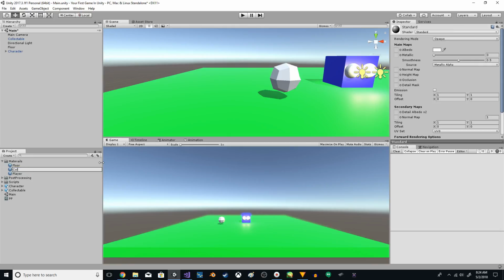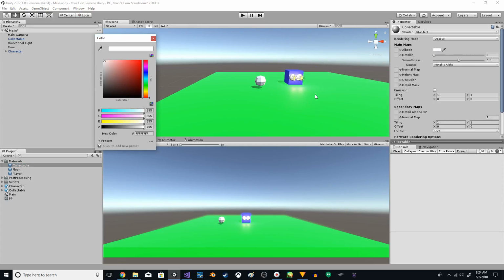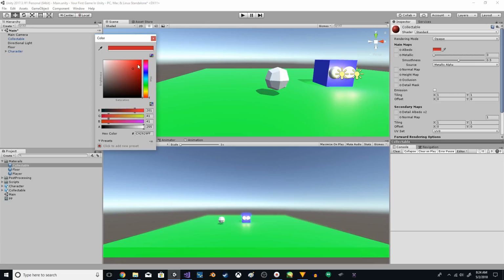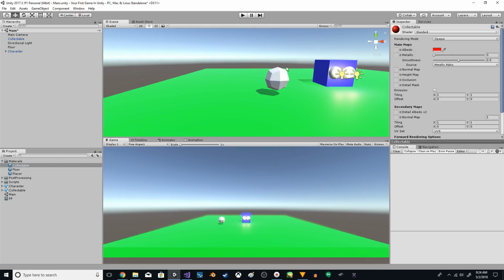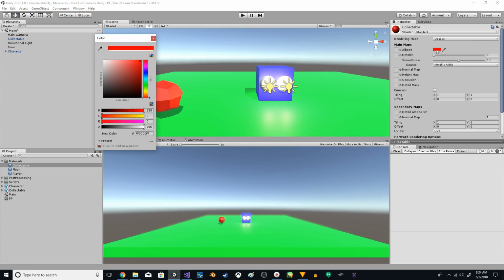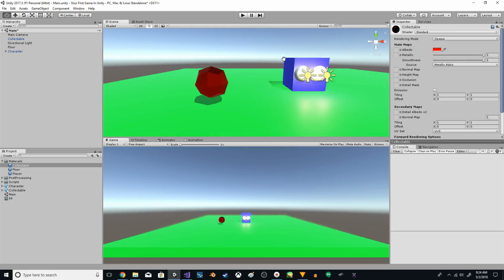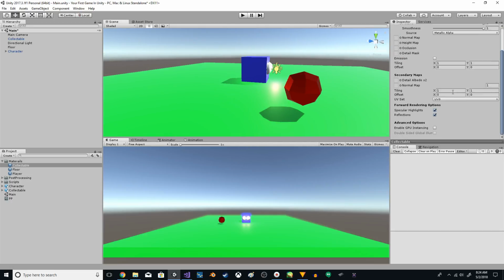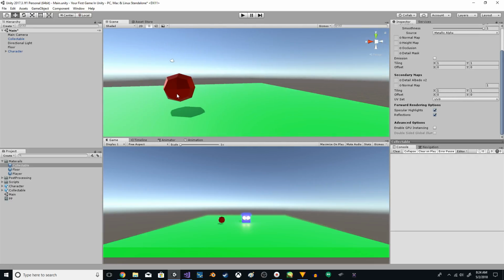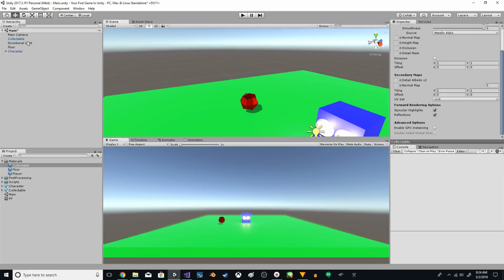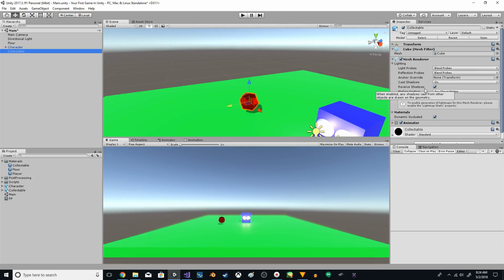Make a new material and call it collectible. Now we can edit it. I want to make it red. Now we have to drag it in. See, it looks pretty good, but we're going to introduce you to metallic and smoothness. Now it looks pretty nice, though not nice enough.